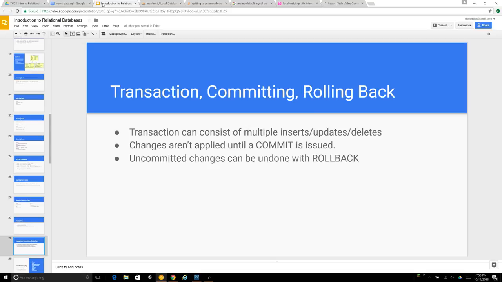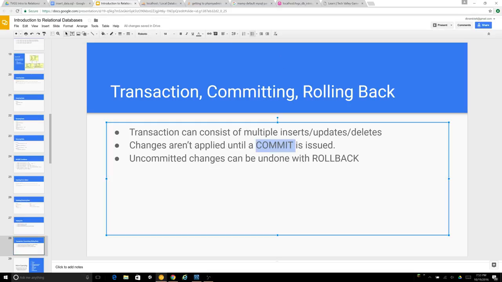So a transaction, you can do multiple inserts and updates and deletes. When you're doing it in phpMyAdmin, it commits them every time you do them, which saves the changes. If you're using something like MySQL Workbench or the command prompt, you can just issue a bunch of updates and deletes, and it won't actually save those until you issue a commit. And a commit is just save the data I've changed.